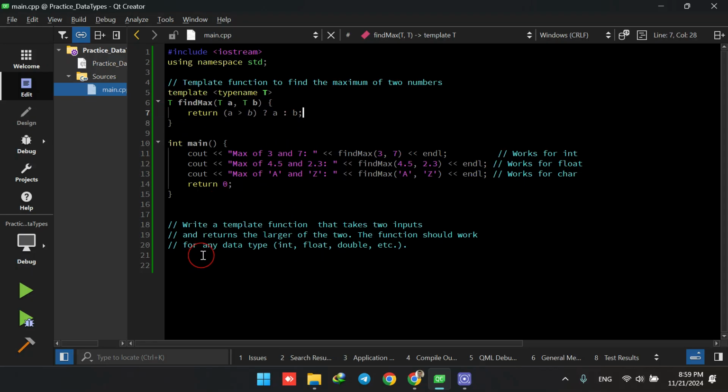So let's see what we would like to write. We would like to write a template function that takes two inputs and returns the larger of the two. So the function should work for any data type: int, float, double, etc.